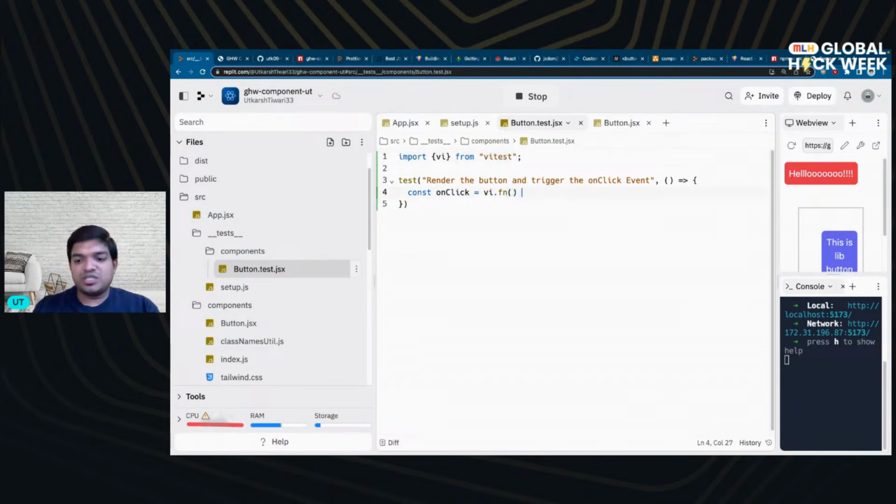So what is this doing? This is supposed to mock the on click event, or handler, you can also say. So once this is out of the way, what's the next thing? Now we want to render, like the test description says, render the button.